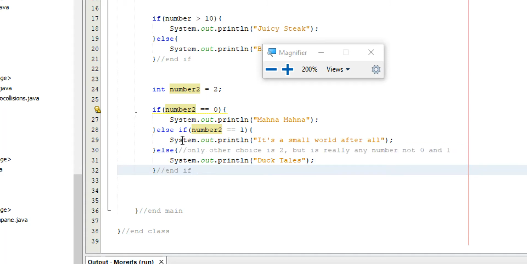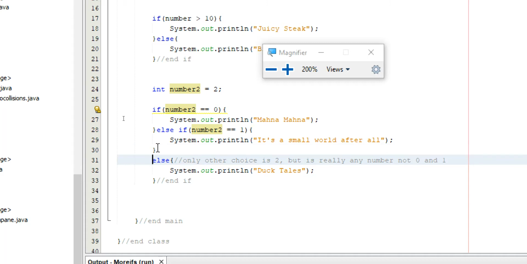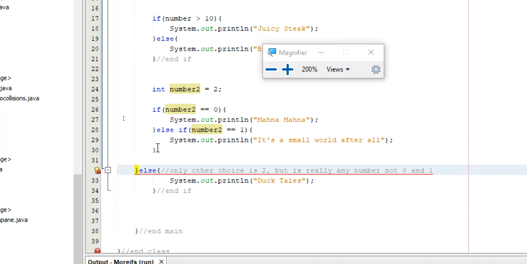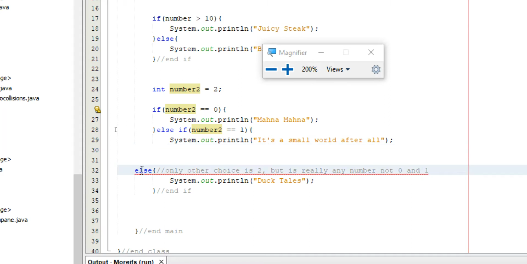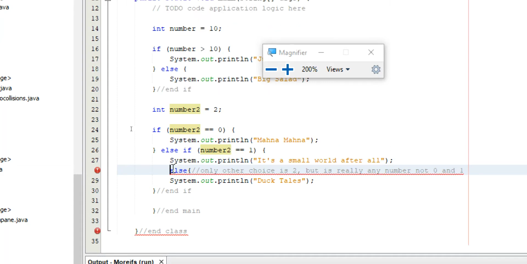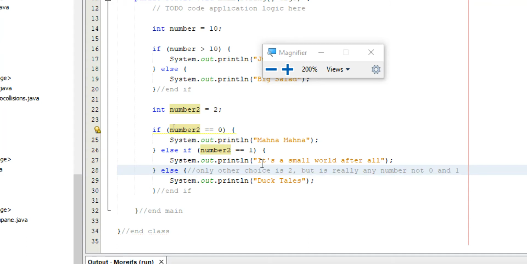If for some odd reason, let's say I put an extra brace here or something, you may get this error. I'm looking for actually, there it is. Else without if. If you see else without if, Shift F, notice how it moved inside this. It's because I'm missing a brace. And that's very, very common for people to mess up braces here.